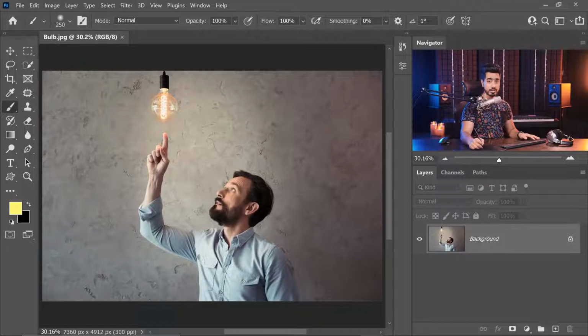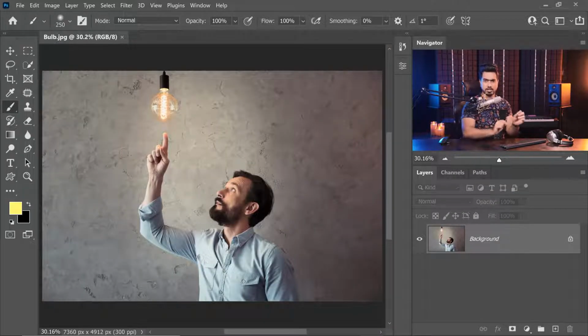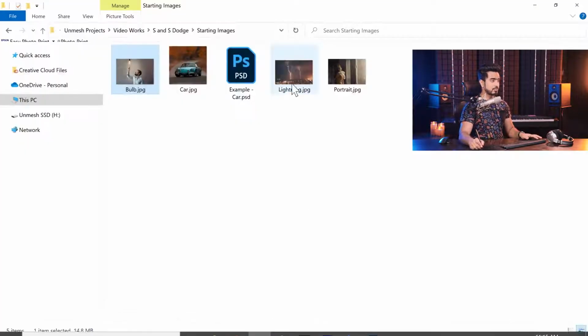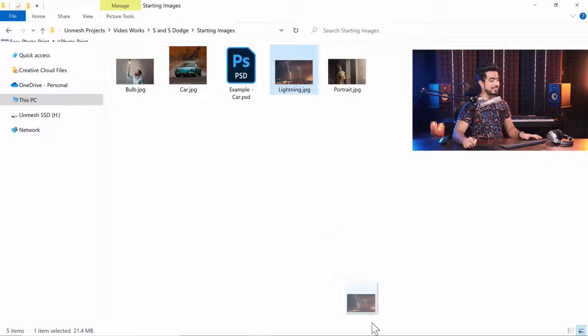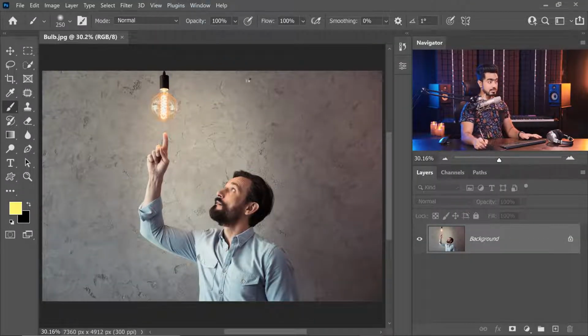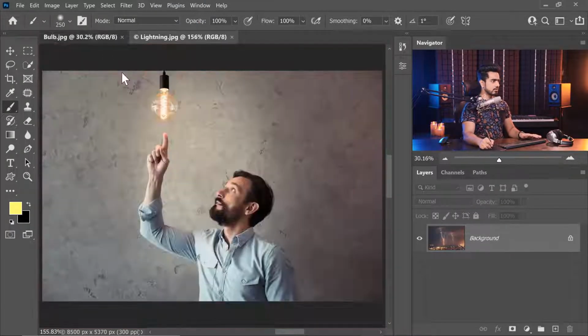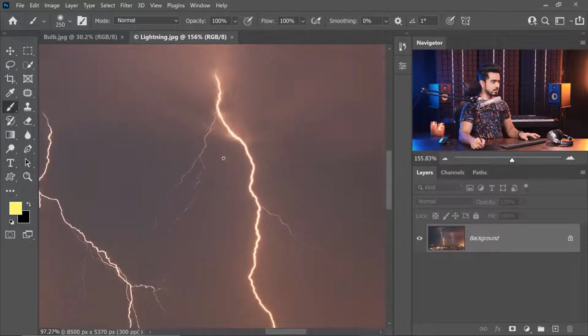So let's say we want to create this person getting a shock from this light bulb, and for that we're going to create an electric arc. So where can we find an electric arc? Well, I have an image right here of lightning, so we can use this as a reference and we can actually copy the arc from here. So let's open this as another document. Find an arc which is more straight and that would look good right here. I think this area would look perfect.